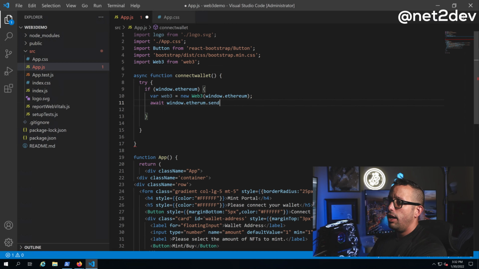Then we want to say ETH send, or in this case request, request accounts. Okay, so what is that? Basically, request accounts is going to send a request to the wallet: give me the account that is in that wallet, give me the address of the wallet, right? And we are going to await the response from the wallet itself, okay?